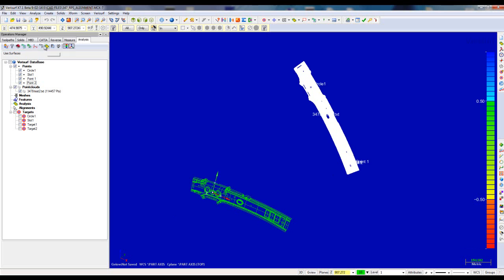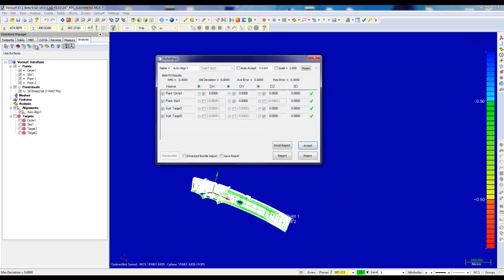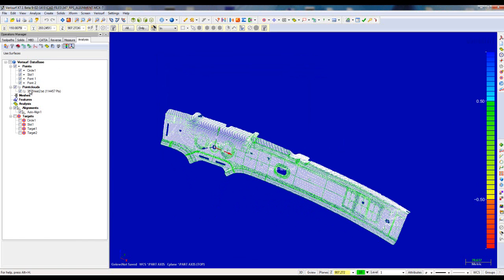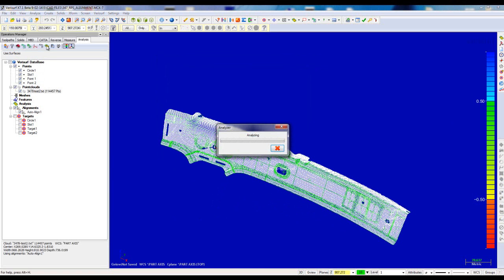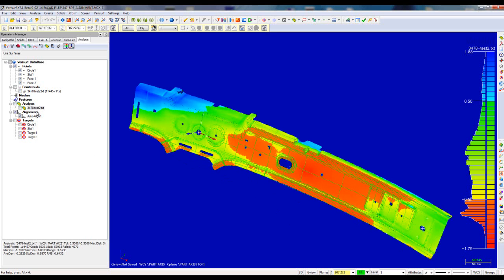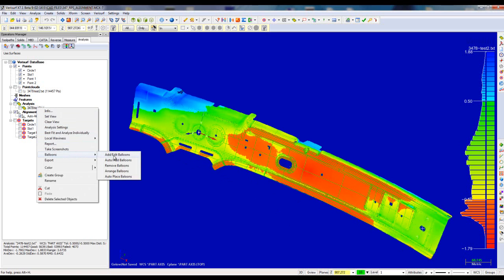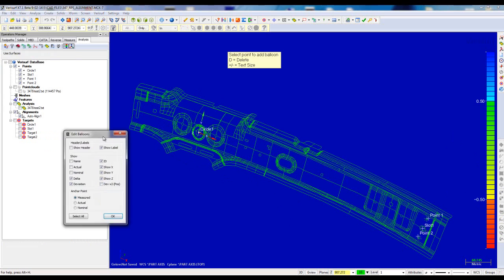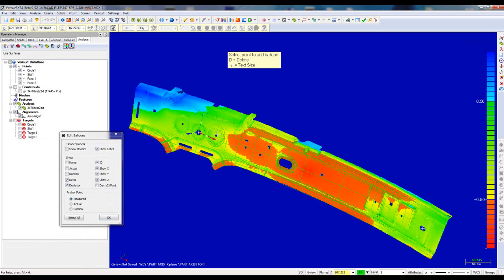So the Analysis tab's Auto Align, which is offline auto align, will lock to those with the locked constraint. Accept that and analyze. This will align to the datum targets. You can see small deviations here.